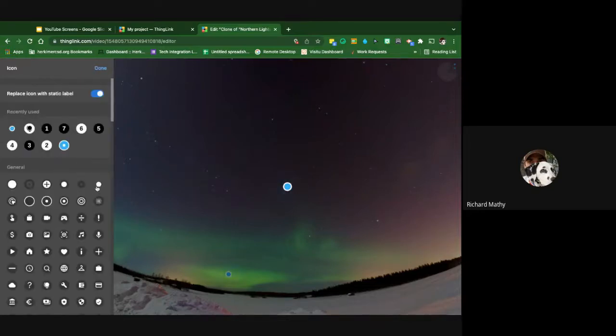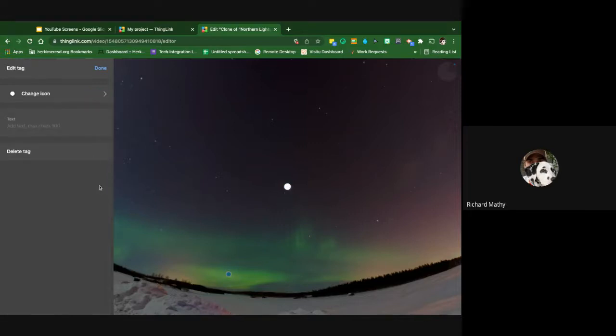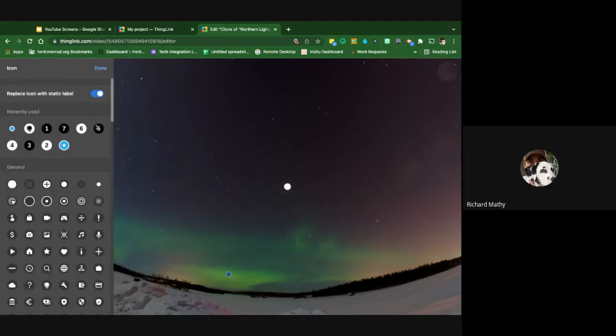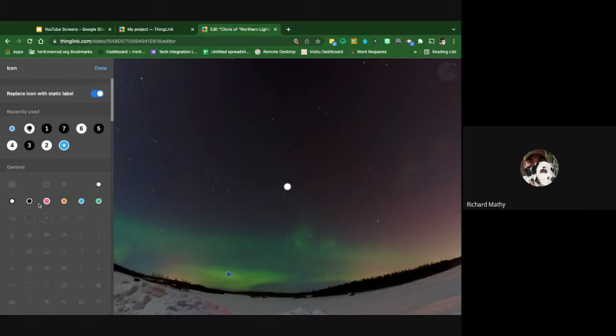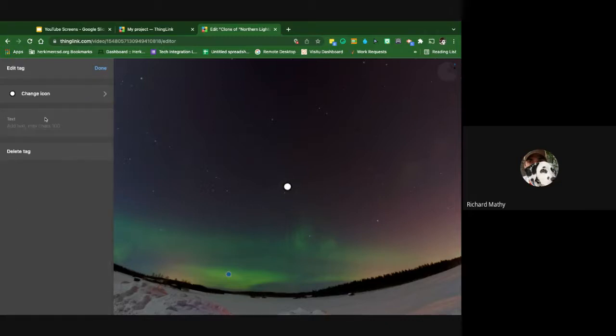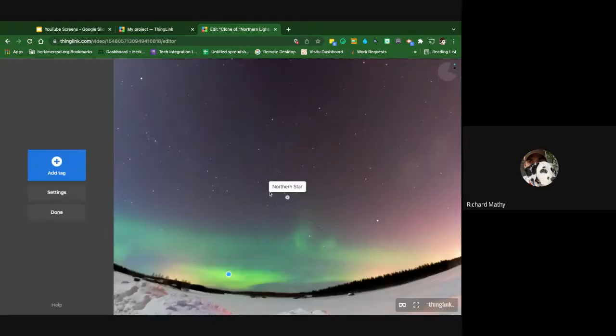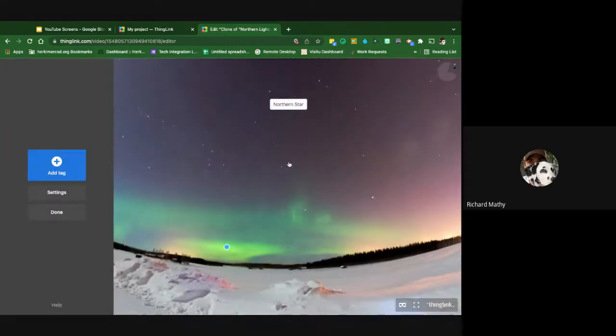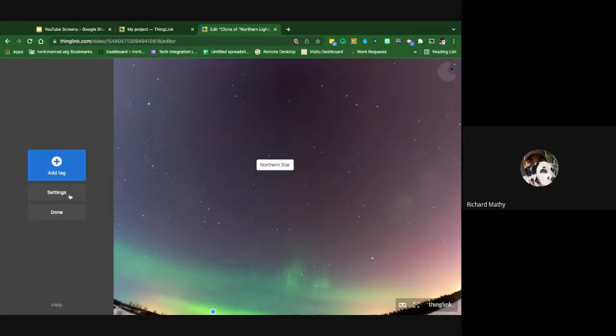All right, so let's say we want to add in a tag here for the North Star. Let's say I just want to make a nice little button here, go for the Northern Star. Let's do that, and we can just simply say Northern Star. And now when we find the Northern Star, we can put that label wherever we want.